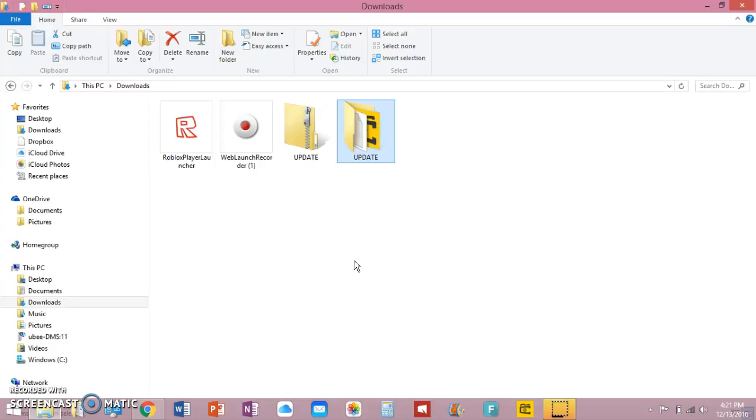And that is how you update your GoPro. Right now it is saying updating camera.